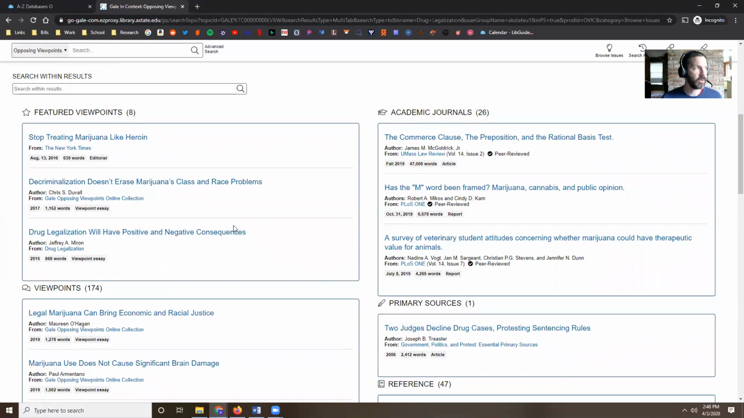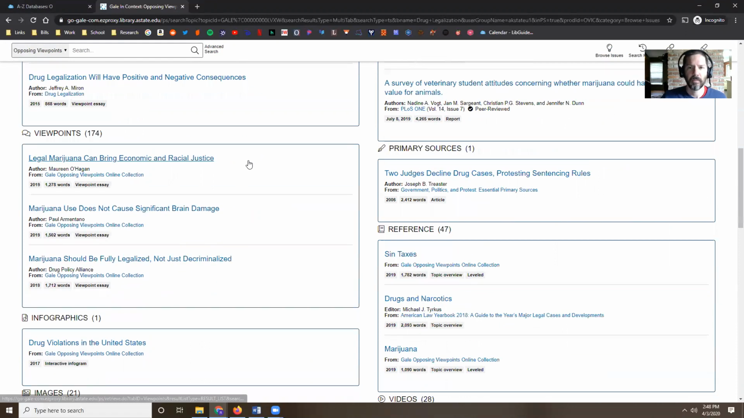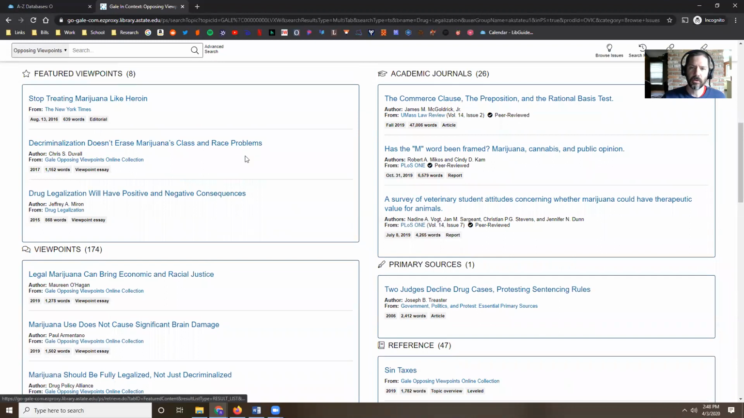Obviously, anytime you want to argue for a particular position, it's helpful to know the arguments on the other side, the opposing viewpoints. Because if you can't address their arguments, then your argument is going to be weak. But in addition to these viewpoint articles, which are unique to this database, by the way, that's the nice thing.